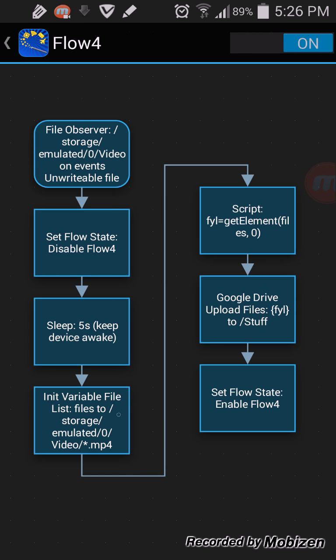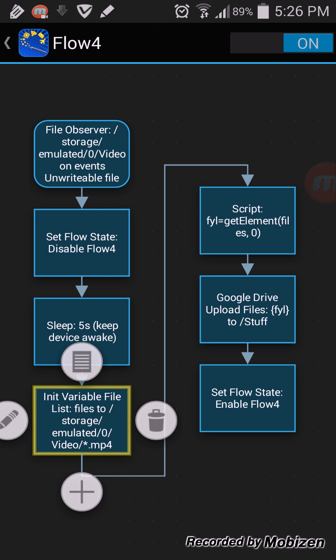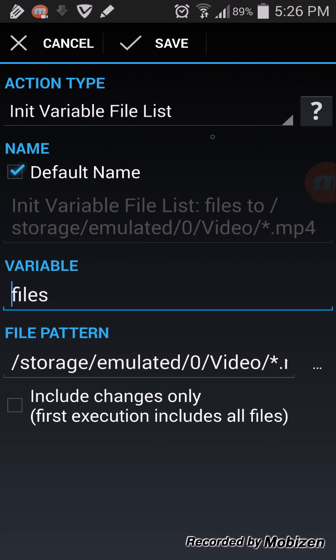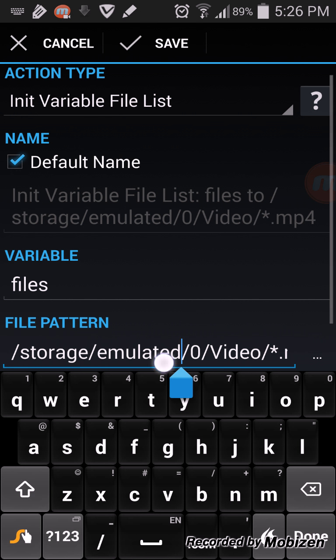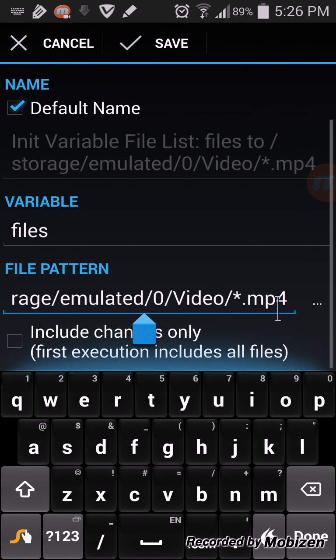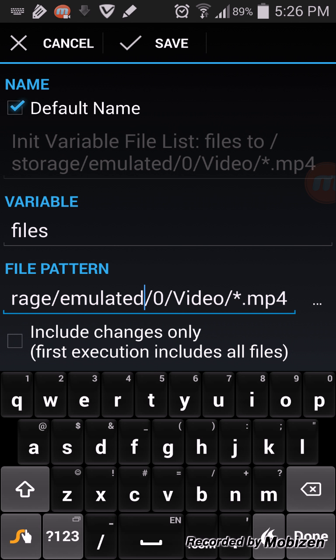Next thing we do is initialize a variable which is file list. And the file list goes into the files variable. Right now I have the file pattern set to anything with an MP4 extension. You can leave it anything, but in the case of what I do here, there's a temp folder created, I guess, every single time, so that becomes part of the list. And then you have to change which part of the list you work with.